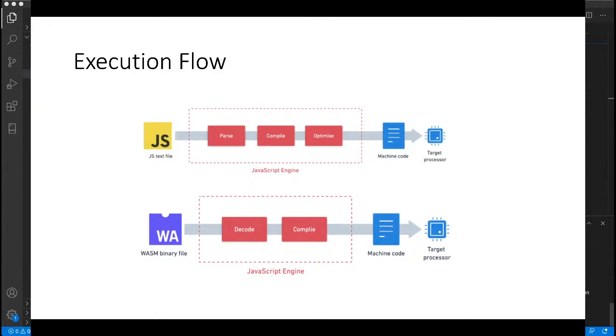So JavaScript code first goes through a parser. Once the parser generates the tokens and does all the validation, it compiles the code. After the compilation is done, it optimizes the code. During the optimization, it generates some analytics, like the length of your objects and how much memory they are going to consume. Depending upon these optimizations and the compiled code, your machine code is executed. So this is the entire flow for JS.